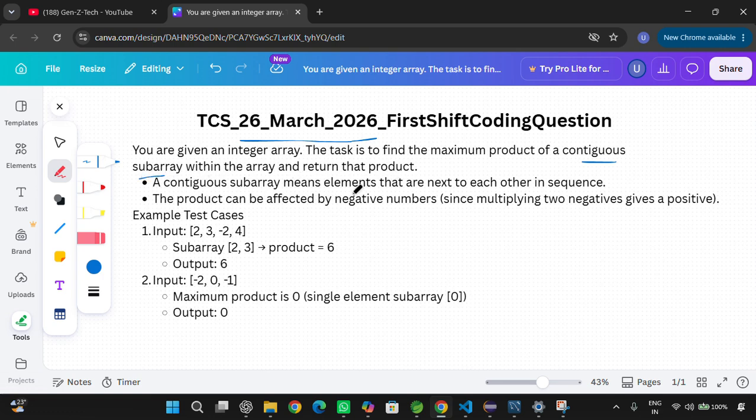Contiguous subarray means elements that are next to each other in a sequence. For example, in the sequence, 2 and 3 are a contiguous subarray. 2 and minus 2 are not a contiguous subarray, right? Minus 2 and 4 is also not a contiguous subarray, right? 2, 3, minus 2, 4 is a contiguous subarray. So this is the original array.